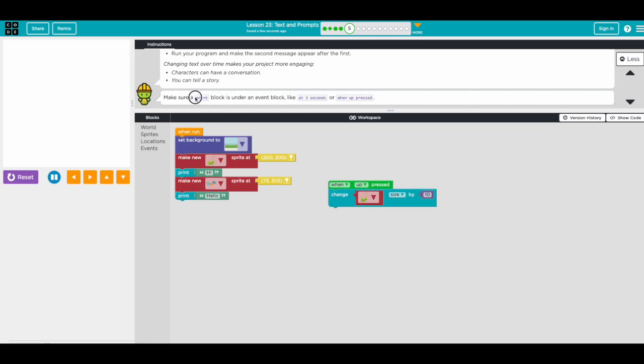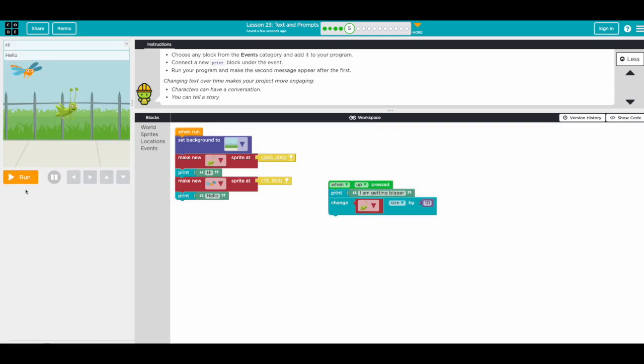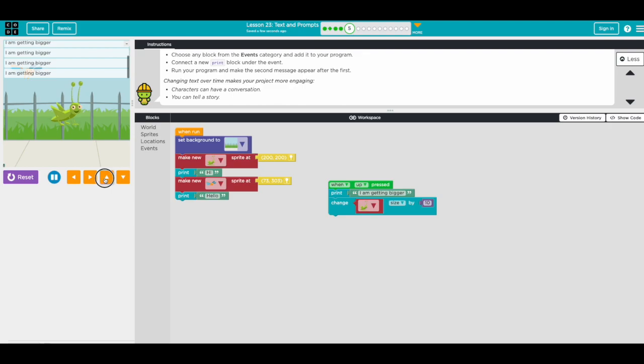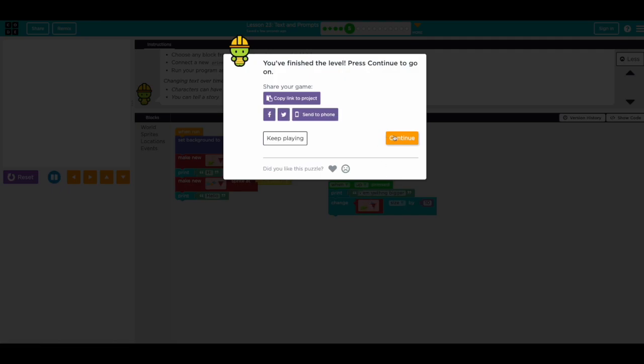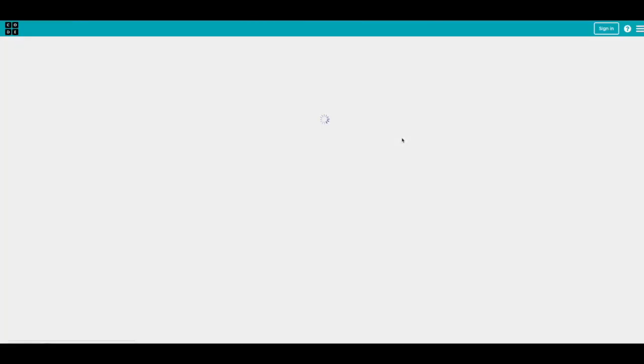Okay, so they want print. Let's use print, and we can say, I'm getting bigger. So we reset, we run, and when you press this, each time it's getting bigger. It's saying I'm getting bigger, I'm getting bigger, because whenever I press the up, the following code runs.